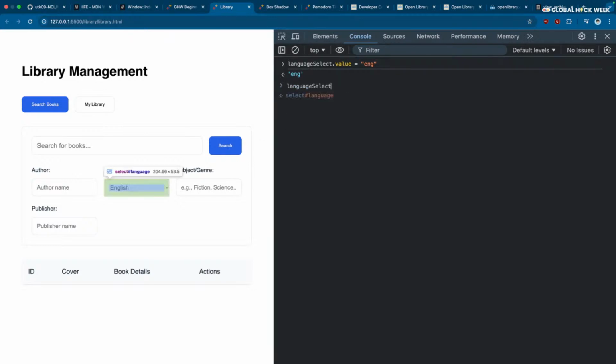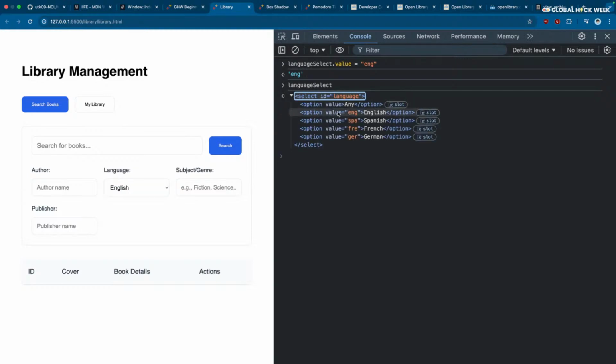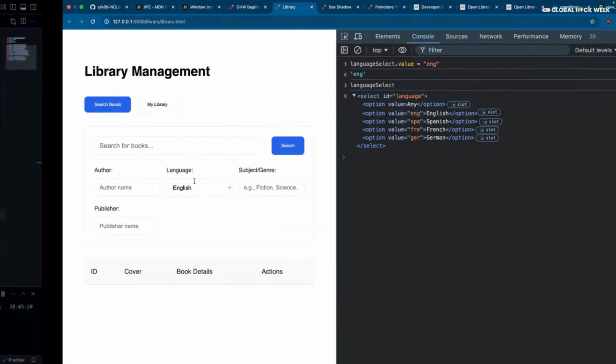How do I get this ENG? That is because in the select, inside the options, every value has this short form. So I'm basically saying that for the drop down, set the value to be this particular thing. That's how we set it.